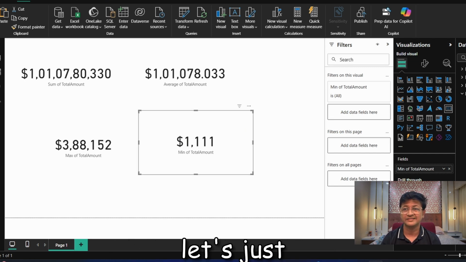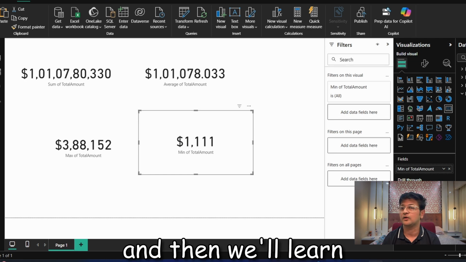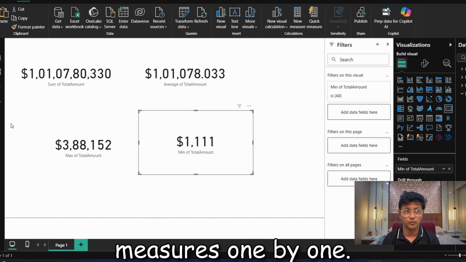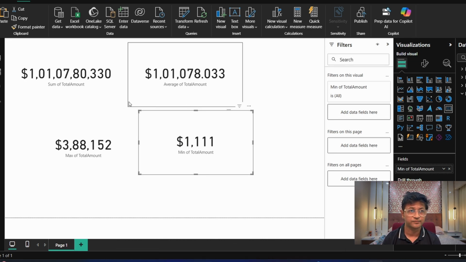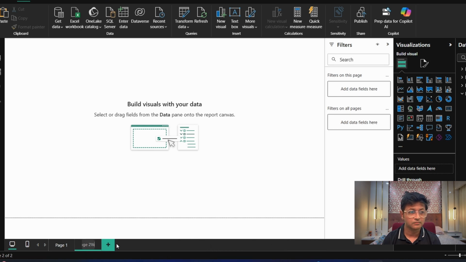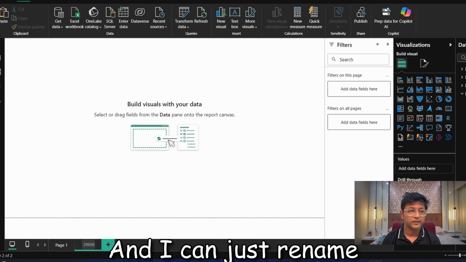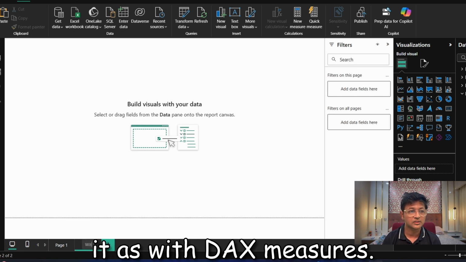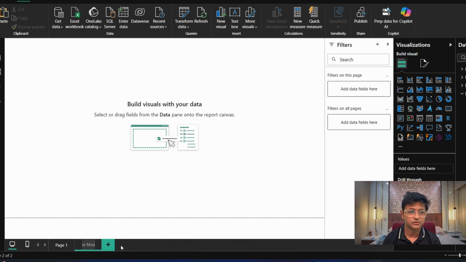But let's try to create a new tab, and then we'll learn all the DAX measures one by one. We'll make it simple. Okay, let me create a new tab, and I can rename it as With DAX Measures. All right, this makes sense.